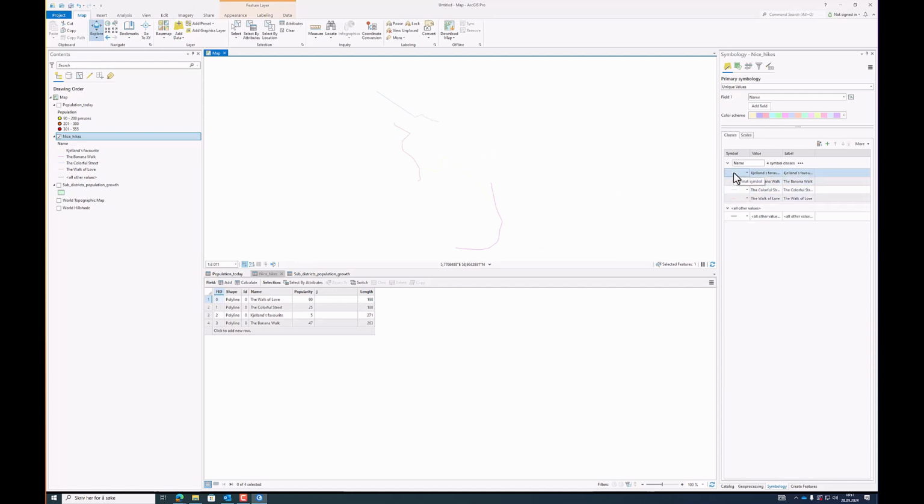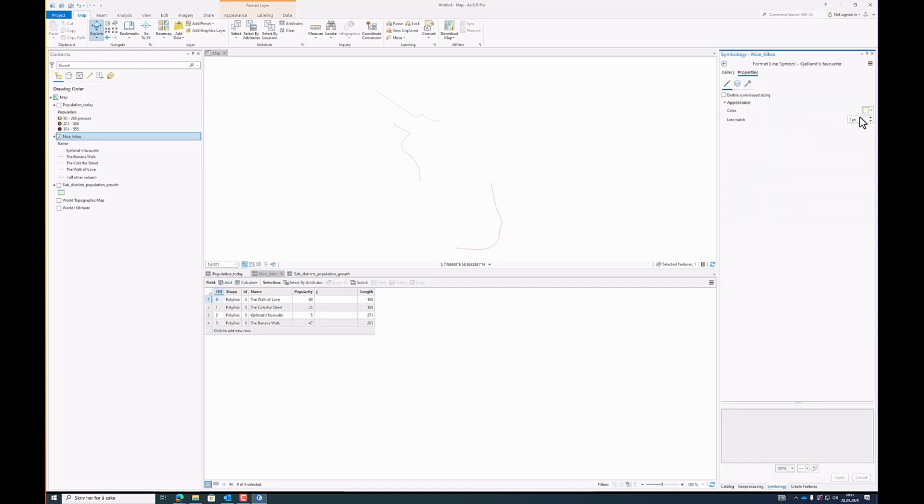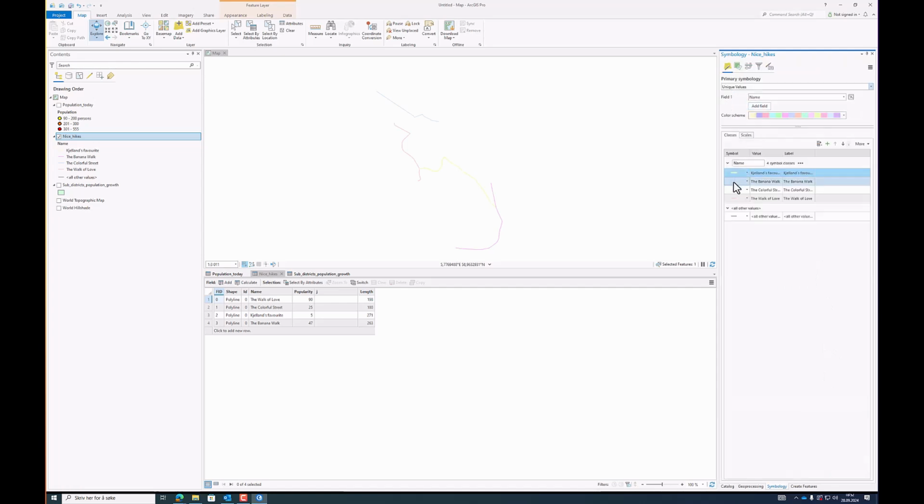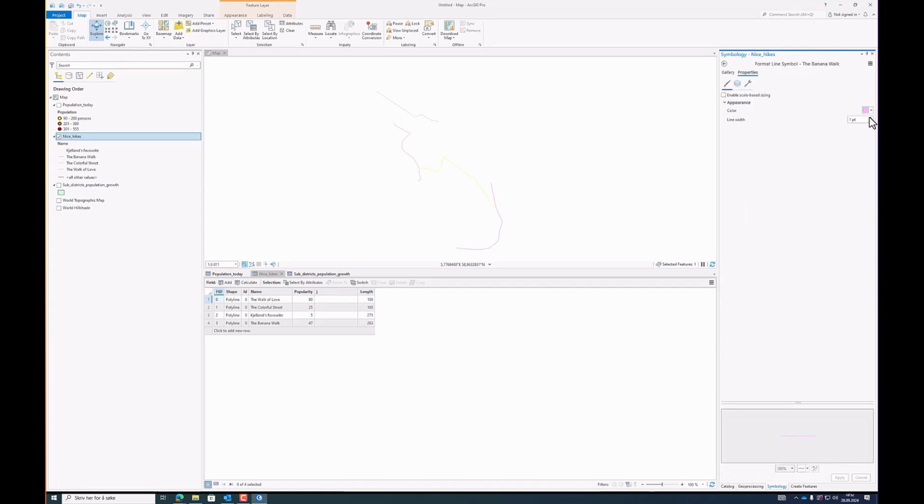And we can, as we did earlier, change the label if we want. We can click on the symbol for each feature. Maybe make the line width larger. So you see it becomes easier to see which is which feature. So the banana walk is apparently this one.